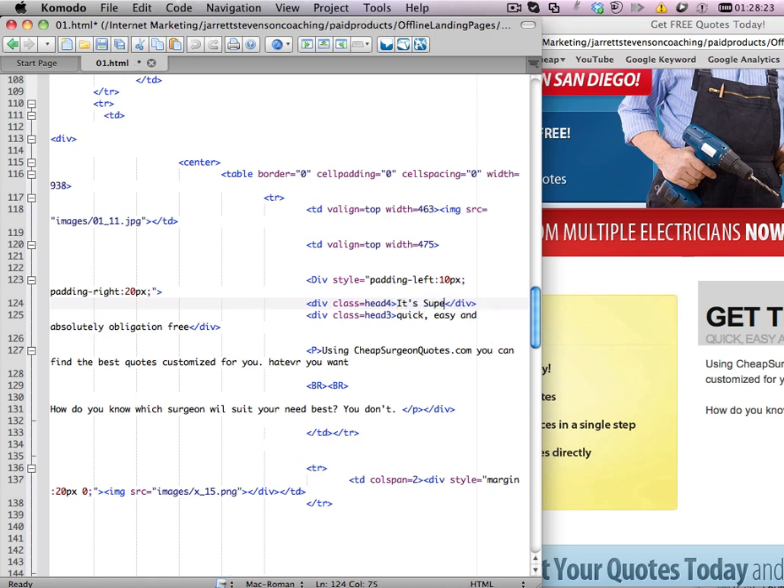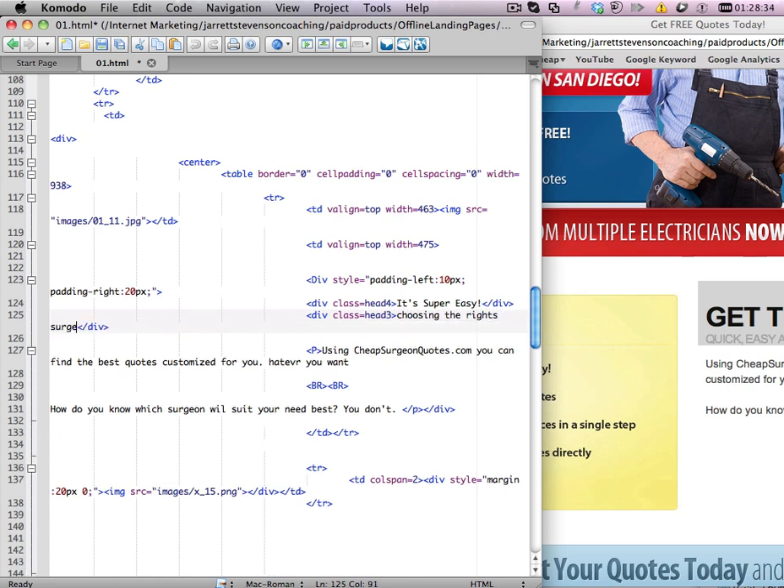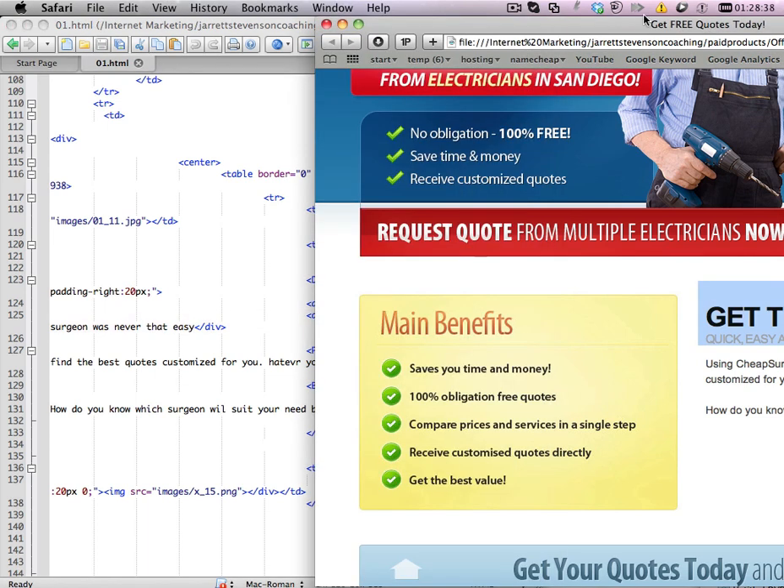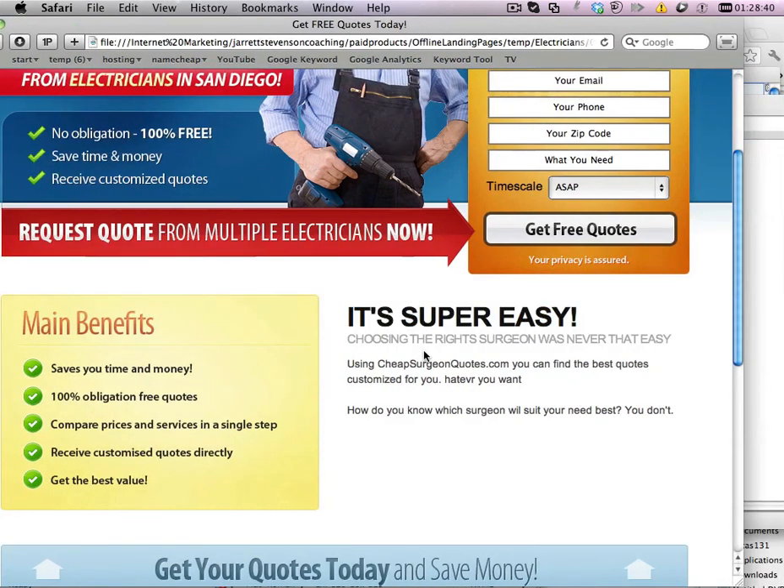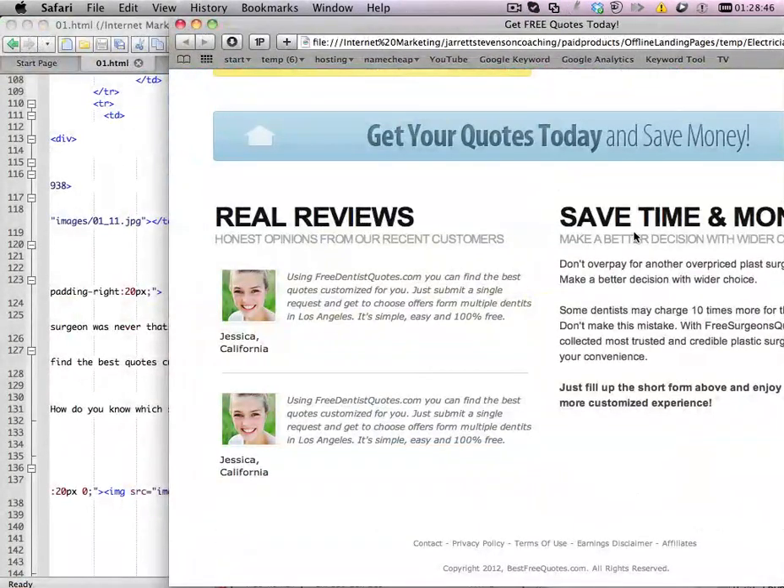it's super easy, and this, and then the subheadline to "choosing the right surgeon was never that easy." Let's save that and let's see how it looks like. And you see now it changed the headline and the subhead. So that's how you change the HTML text. It's the same thing here, same analogy.